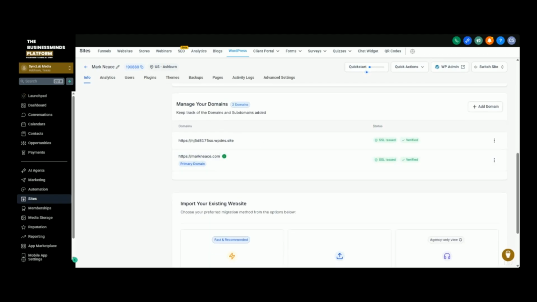And down here we have manage your domain. So before you connect or add a domain, you're going to have a temporary domain that you can use so you can see your site. And you would go over here to add domain, and there are simple steps to walk you through adding the domain, and we can go through that in another video. But once we add it, we're going to make it your primary domain.